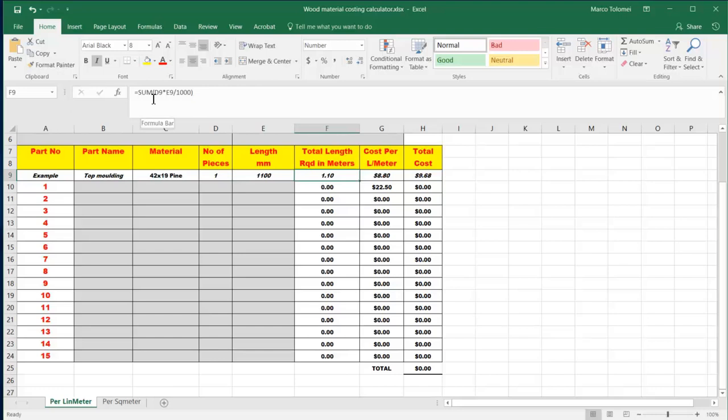And in this case, it says sum, so add up, cell D9, so where's D9? D9, so number of lengths, D9 multiplied by E9, so length top divided by 1,000 gives us our total amount in metres. So I've converted millimetres basically to metres. So if I put two lengths in there, obviously it'd double it. One length.